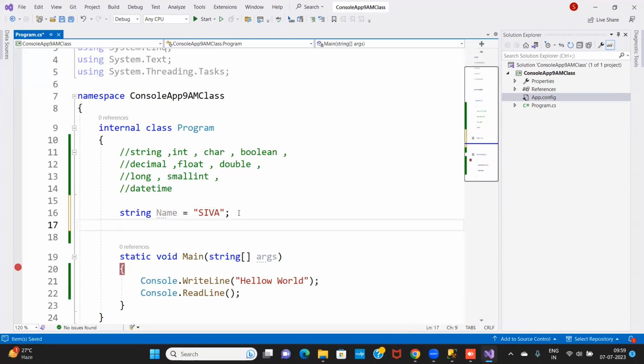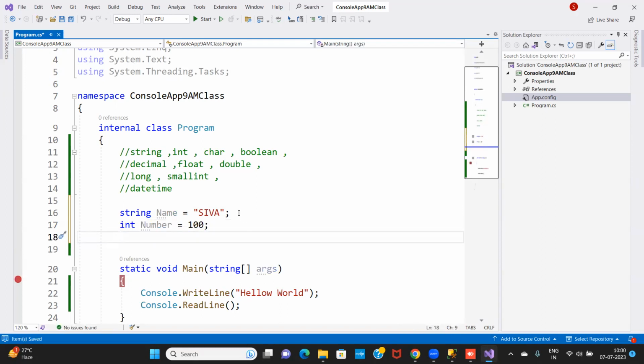Now I want to store an integer value like my age or my employee ID. Whenever you want to store an integer value, the integer data type is required. Int number. I have a number property, and I'm giving the number 100. So whenever you want to store any integer value, you have to use the int data type.